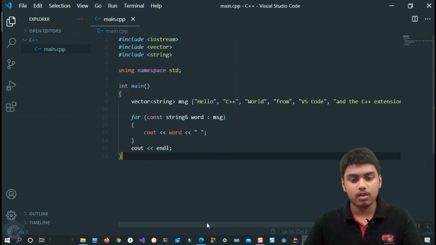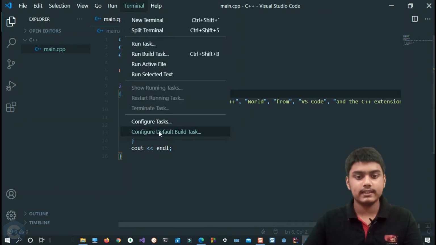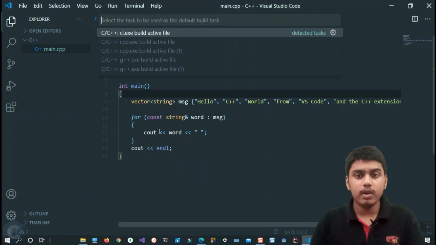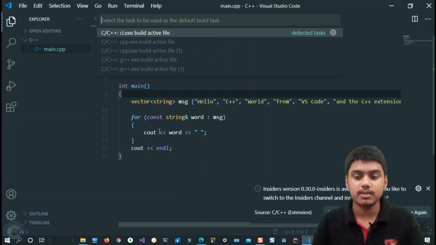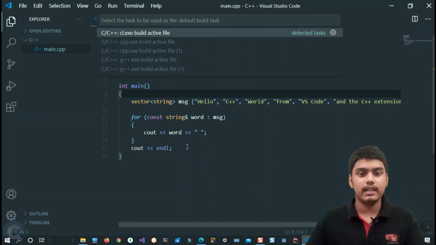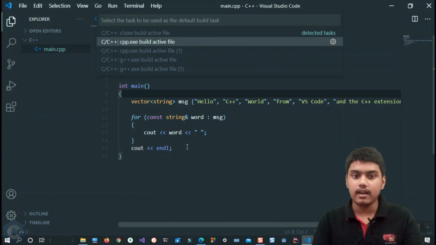And here we have copied this code, and what we must do right now is go to the terminal and select Configure Default Build Task. Now whenever a C++ program is written, it must be compiled or built. So when you build a C++ file, it will identify all the errors and it will convert it to machine language, or machine understandable language, so that it can run easily.